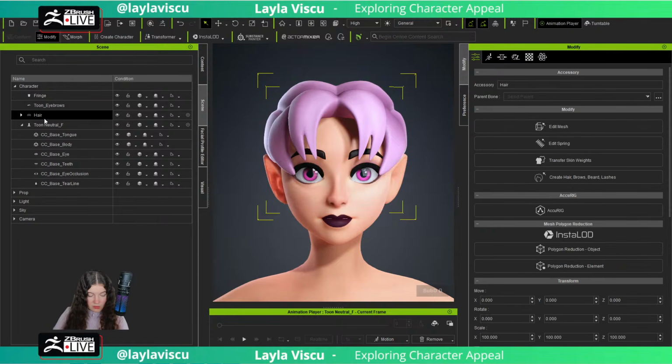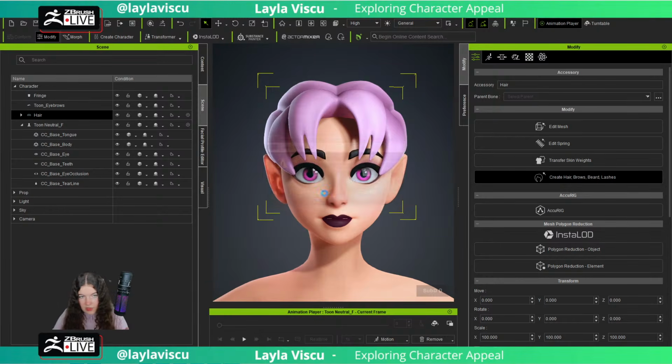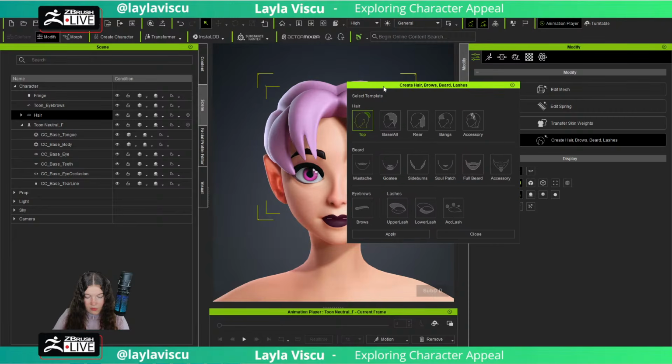Now it's an accessory and not a cloth. What we can do is create hair, brows, beards, or lashes. Reset facial expressions, yes. So now you need to choose, what is this hair? Is it a base? Is it a rear? Is it bangs? We say it's base and apply.